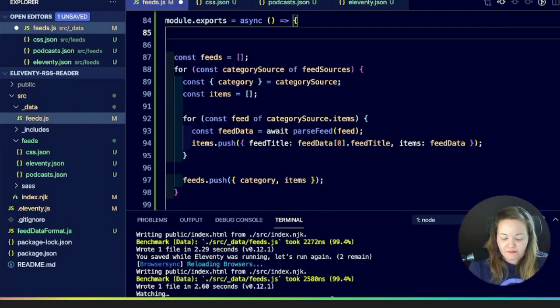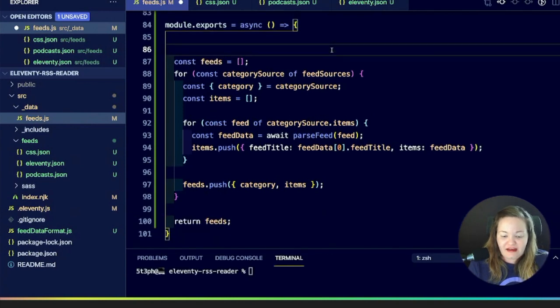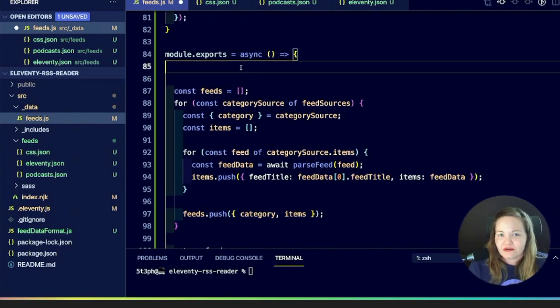So I'm going to stop my build right now just so it doesn't keep, it's going to start having errors if I let it keep building. So we're going to shut that off just for a minute. And obviously now we have to figure out how to pull those back in.